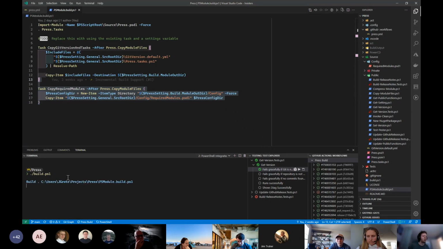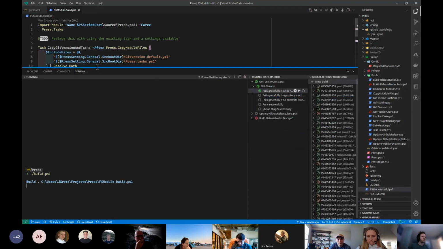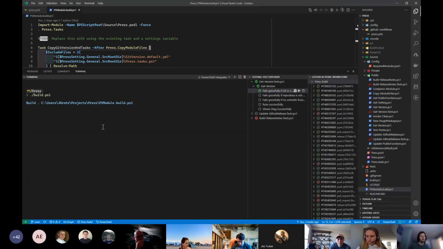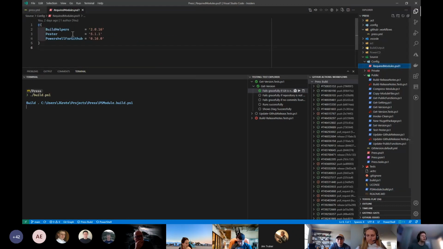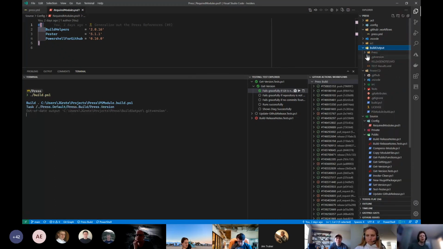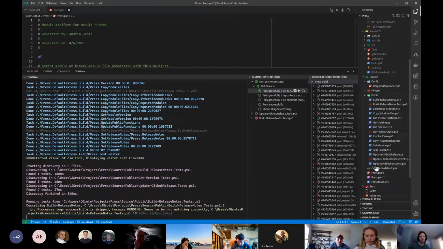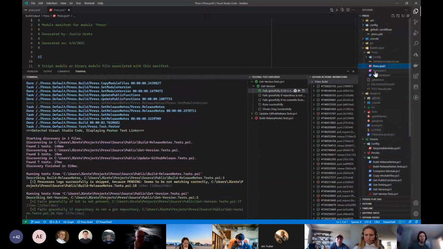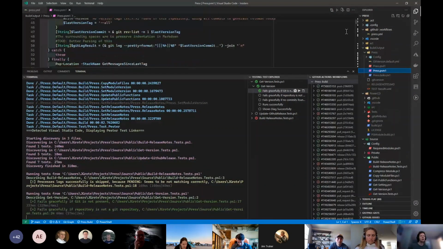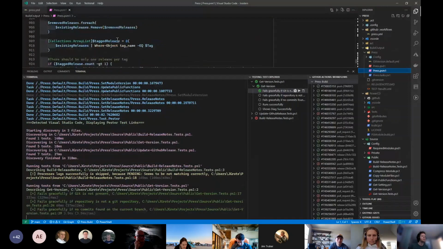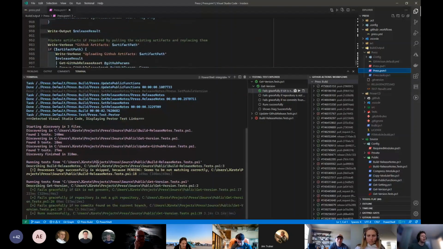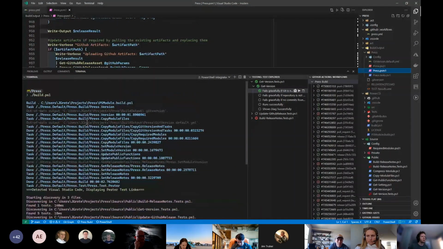When I run a build, this is going to go fast, but it automatically pulls in the prerequisites using this required modules file and fetches all the different modules that are needed to build it. It runs the build, it copies the files, and it does a fancy little compilation where it takes all these different functions that I have defined in my module and compiles them all into a single large PowerShell module so that it loads faster.